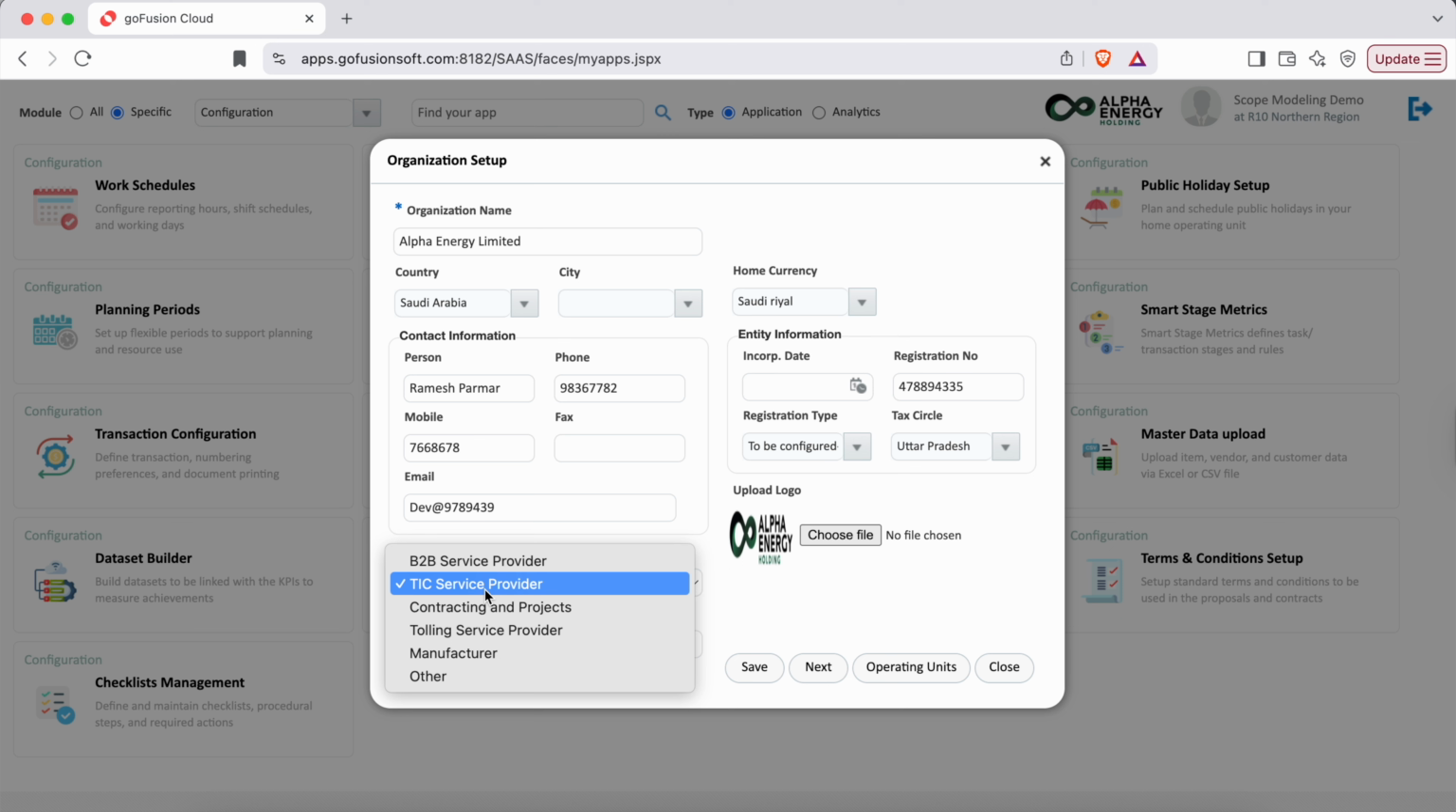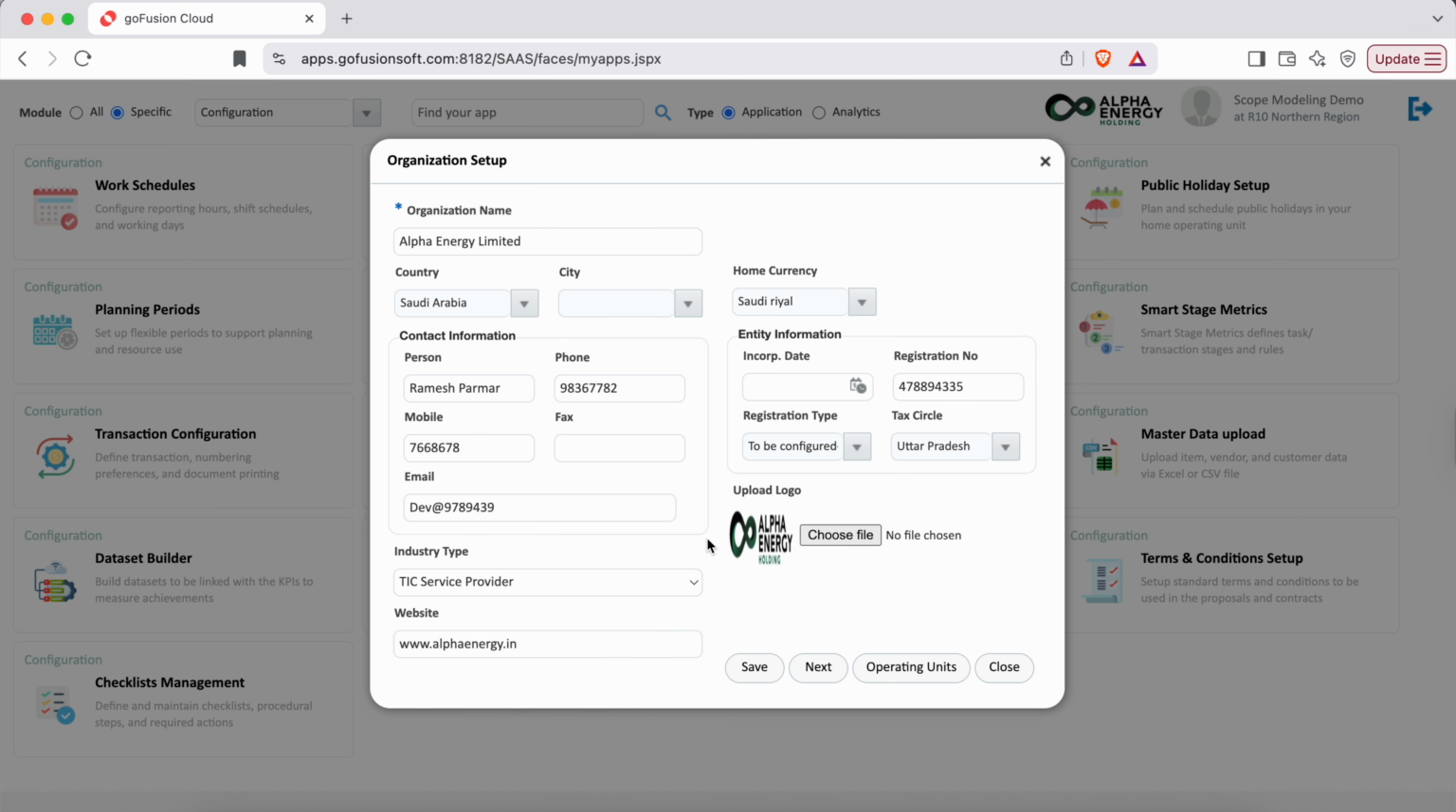For example, TIC service provider, if your business offers testing, inspection, or certification services. B2B service provider, for general B2B service-based companies. Contracting and project services, for businesses dealing with projects and field operations. Manufacturing, or others, for production-oriented companies. In this demonstration, we'll choose TIC services, since we're setting up a company focused on testing, inspection, and certification operations.